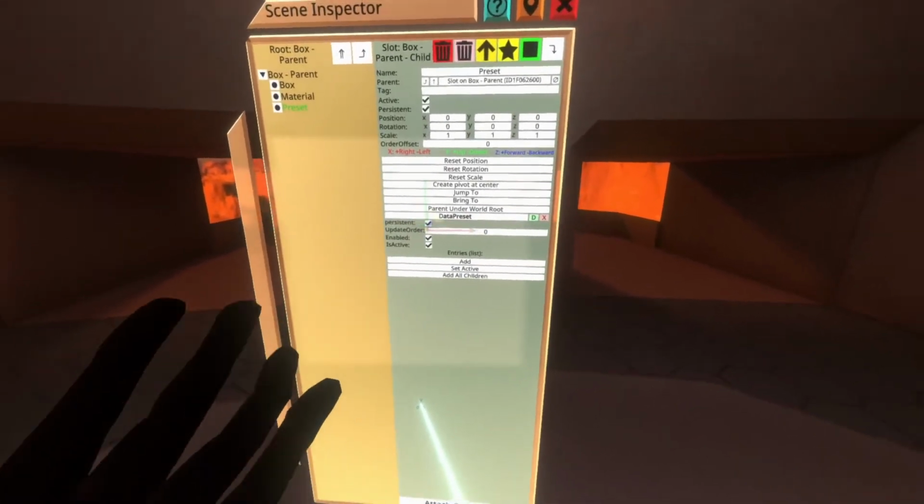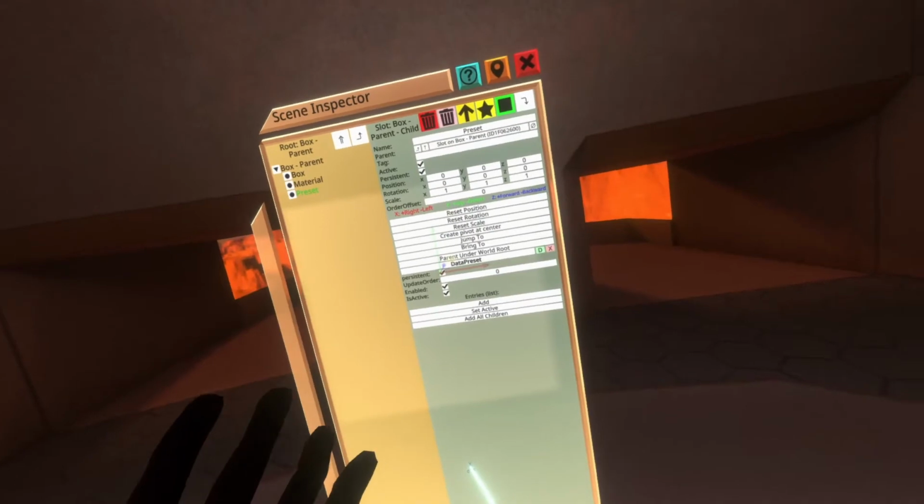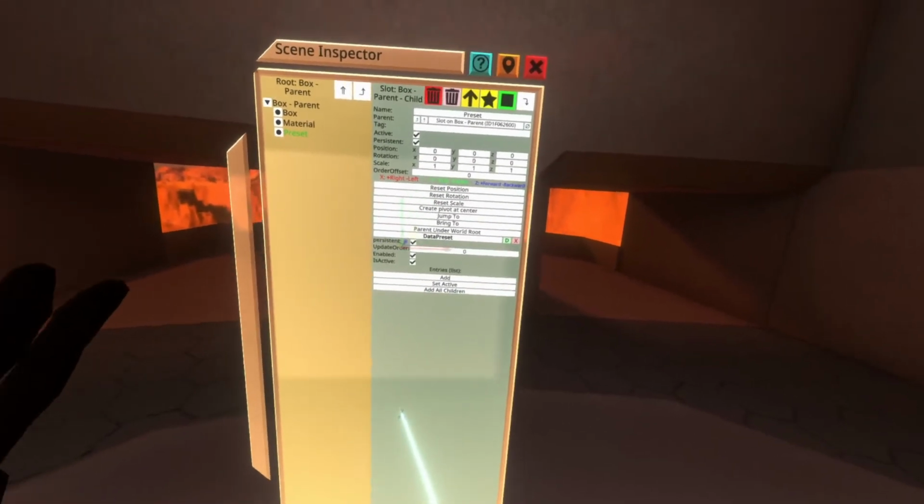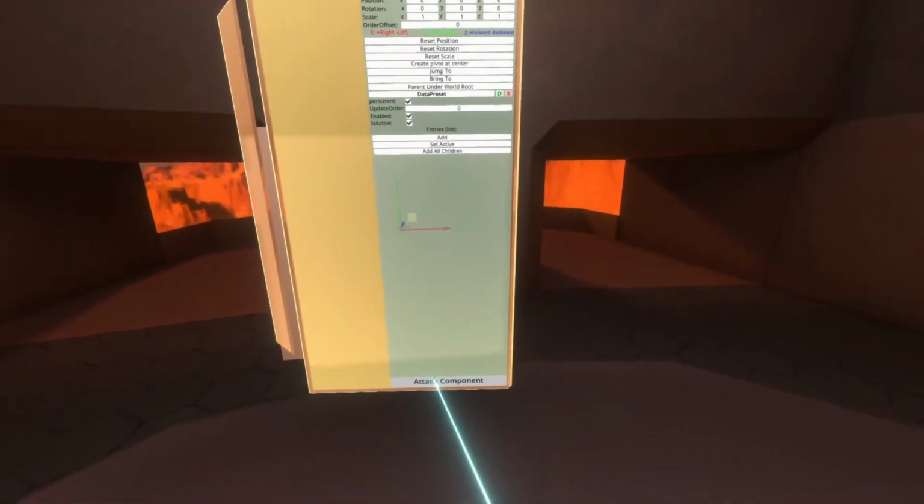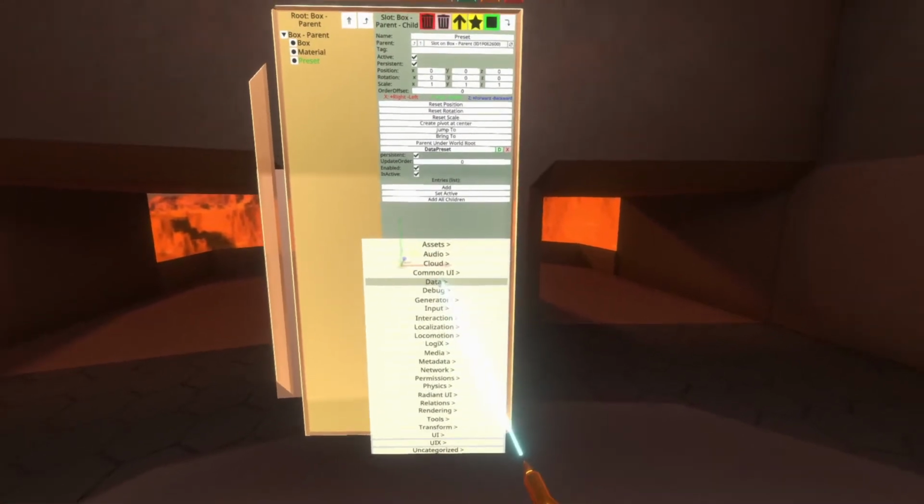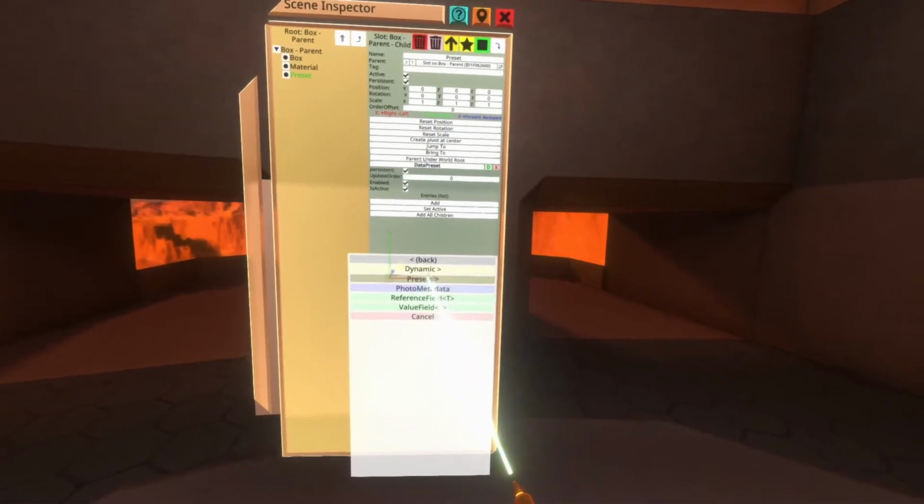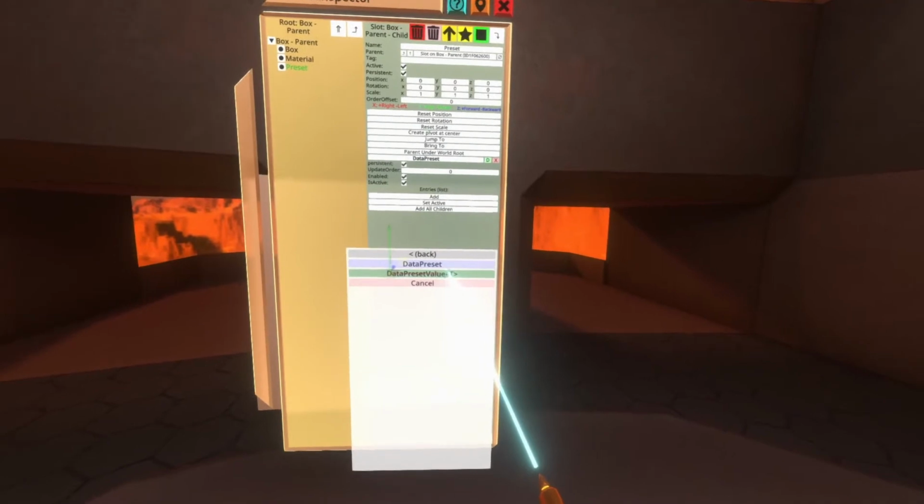What I was going to show is that isActive turns off, but it looks like we'll need a data preset value to start that process. So we're going to add one. Let's get going. So we're going to go to attach component, data, presets, and then data preset value t.